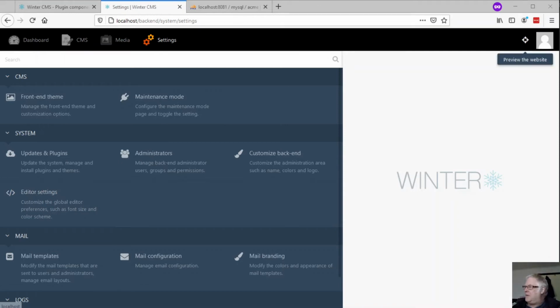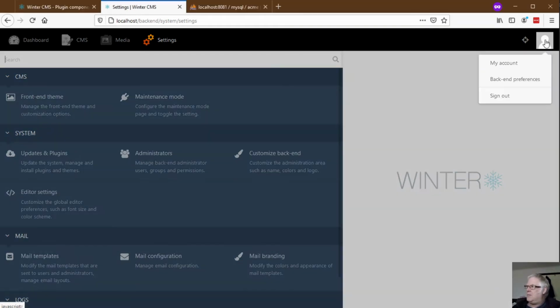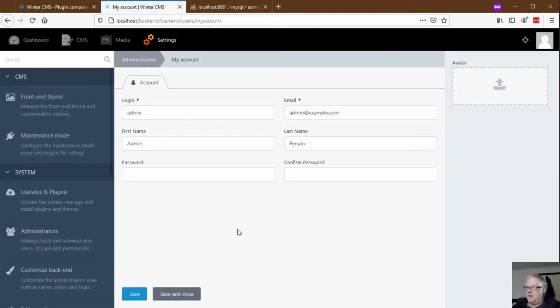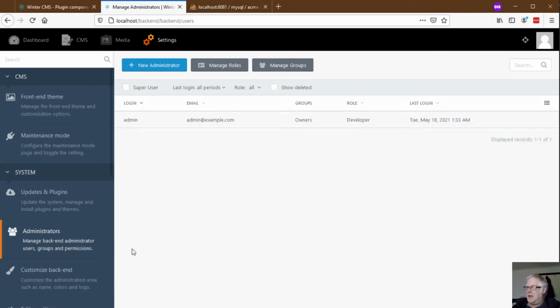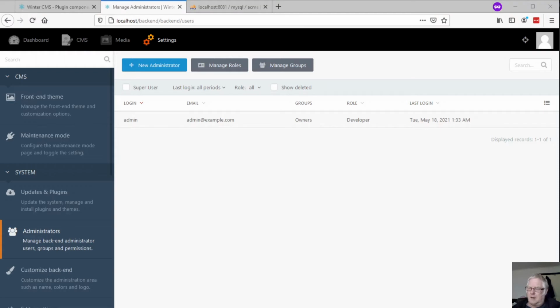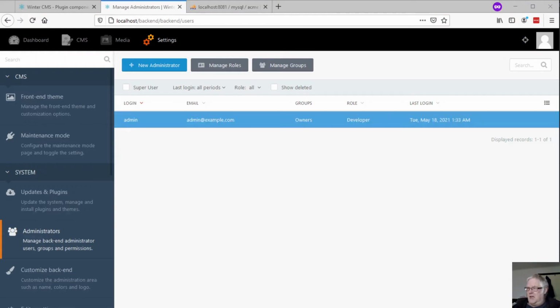Completing the bar at the top, we can get a preview of the website, and we can also move into the admin or your particular account. So you've got all the stuff you can do with your account. Change your name, password. You can also add other admins as well. So we've got our administrators here. I can add new accounts into here. These users here are generally admin users.